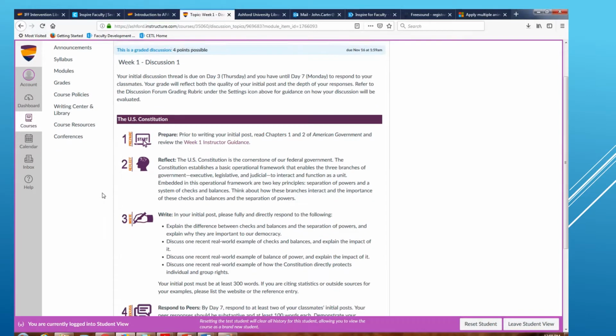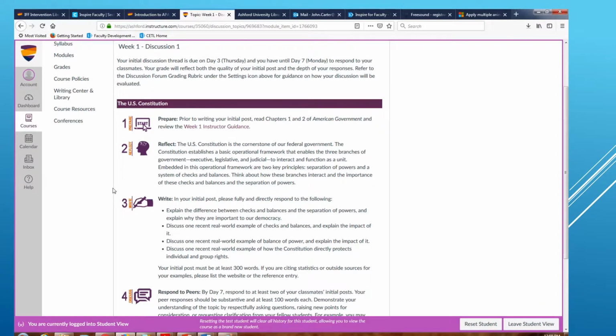Week 1, discussion 1. And it gives you the due dates, the due days, I should say. Day 3, the initial post is due, and then day 7, the end of the week, Monday, your responses to your classmates is due. So it gives you some prepare resources. You should have read chapters 1 and 2 of the textbook before you answer the questions. There's also the week 1 instructor guidance. And I would also say, if you go back into the modules, if you look at module 1, there are other resources for you to access.